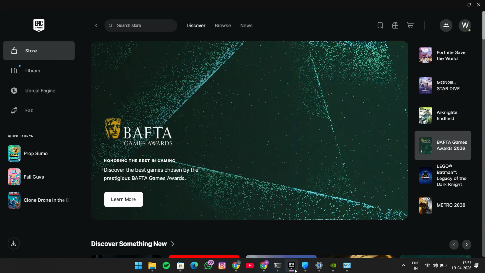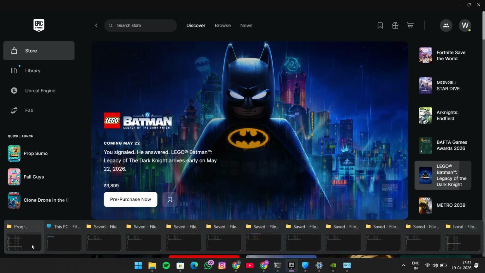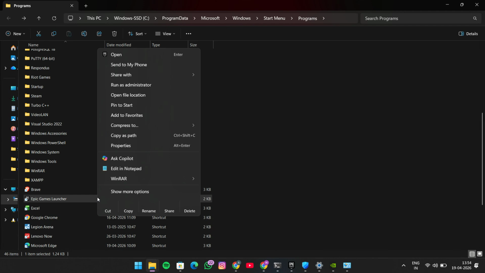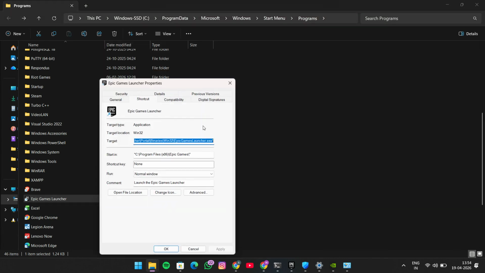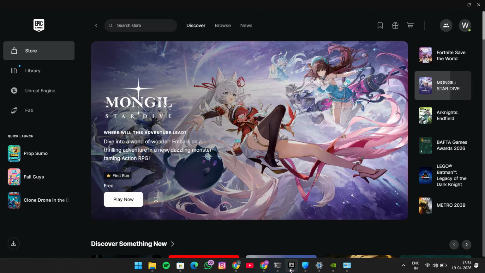If the error is still there, the next step is to run Epic Games as an administrator. Sometimes the launcher needs extra permissions to access files, update games, or complete login processes. Right-click the Epic Games Launcher shortcut and choose Properties. Then go to the Compatibility tab. Look for the option that says Run this program as an administrator and check that box. Click Apply, then OK. Now open the launcher again and test it. This simple change often fixes permission-related launch errors.